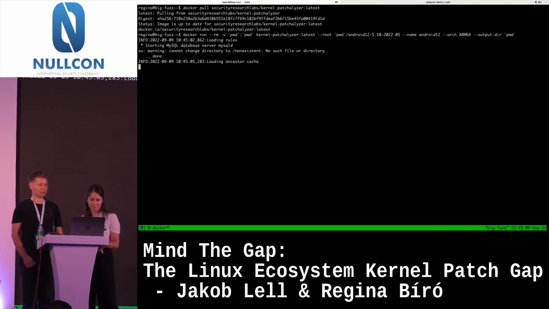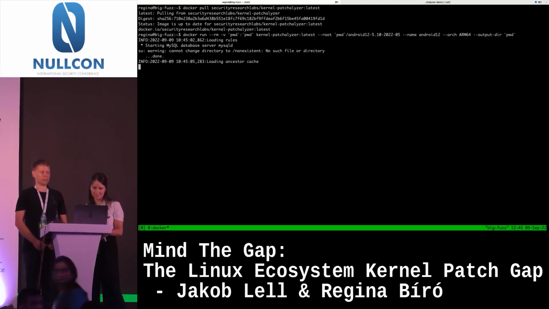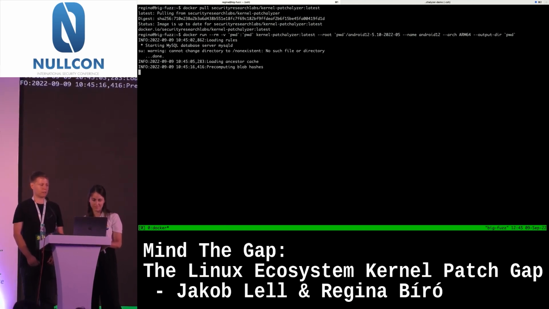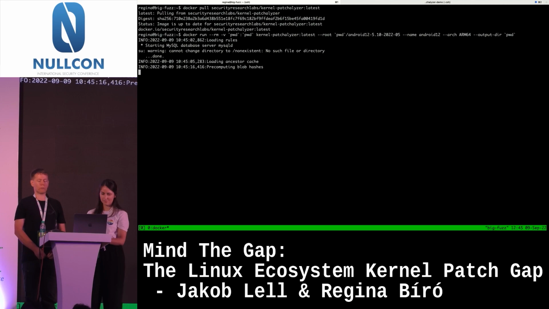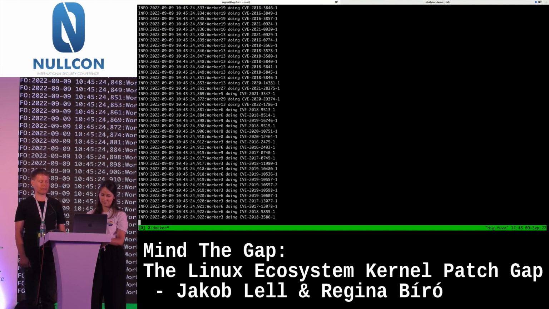So now the analysis is running. It will load some data, and then it will take a couple of seconds when it pre-computes the blob hashes from the files being tested. Now it starts the worker processes and actually tests the CVEs, and it will take about half a minute until we have the results.